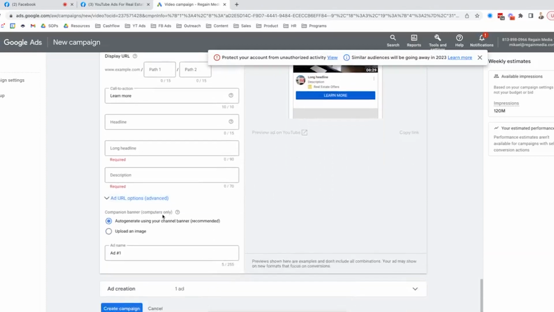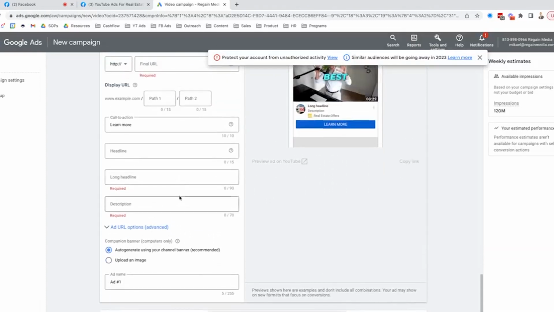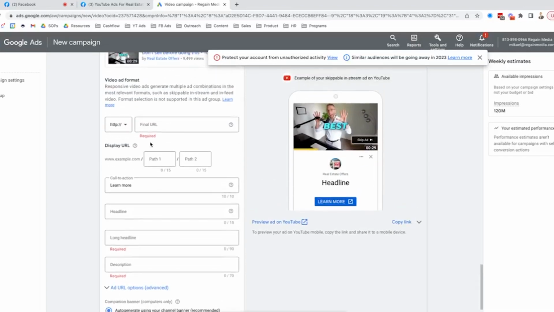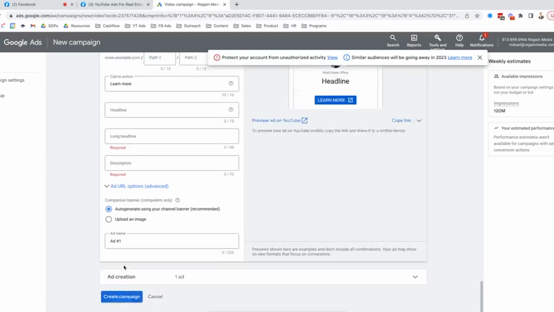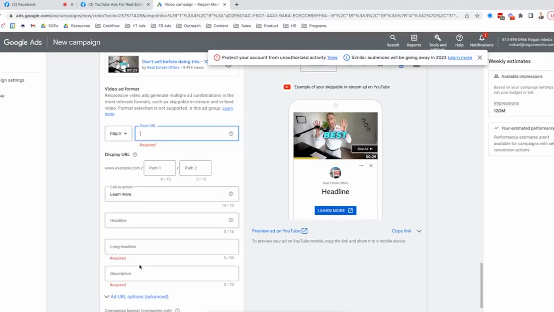So the rest is just like, you put the headline of what the ad is about, the landing page URL right here, and then you launch it. You click on create campaign, your ad will be scheduled for tomorrow, and then you'll be ready to go. So this is how you launch a campaign, guys.